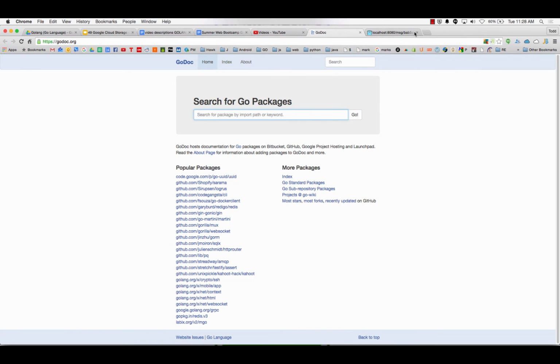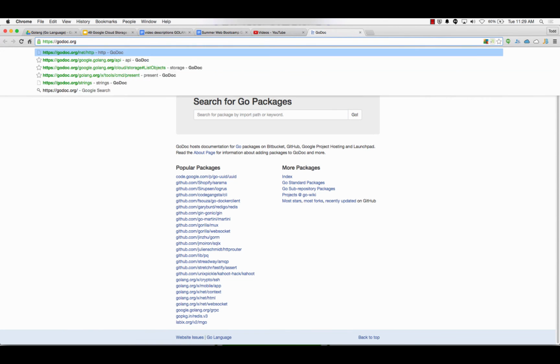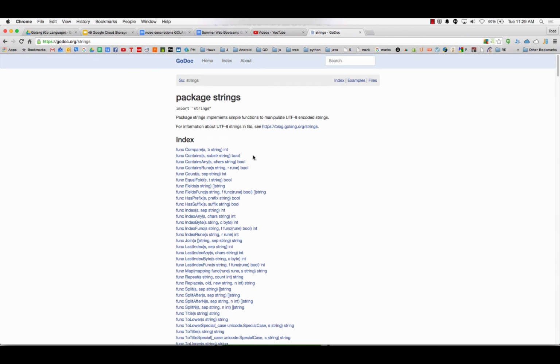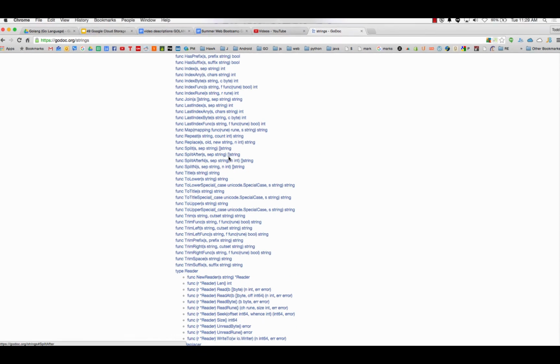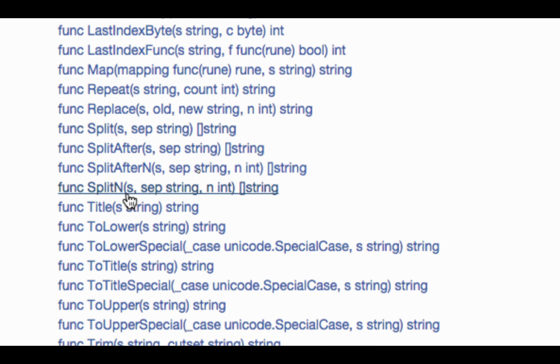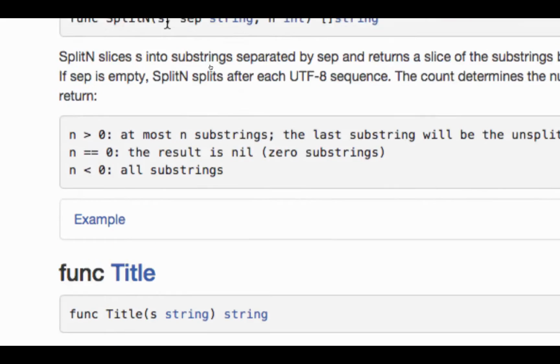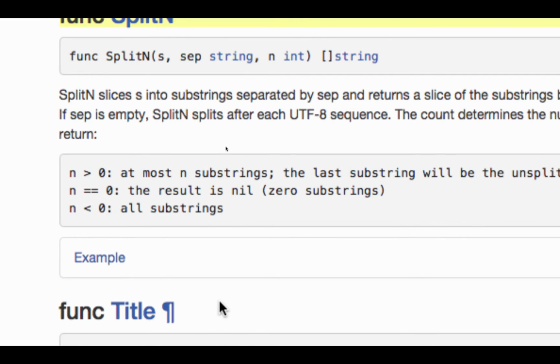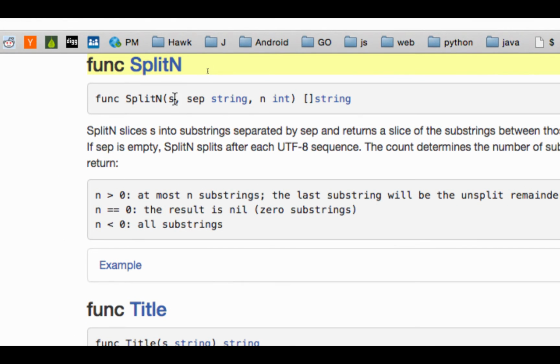Strings. And we have a couple of splits. We got Split, SplitAfter, and SplitN. So SplitN slices S, so you give it a string, you give it the separator, and then you give it how many times you want the separator to slice it up, right?